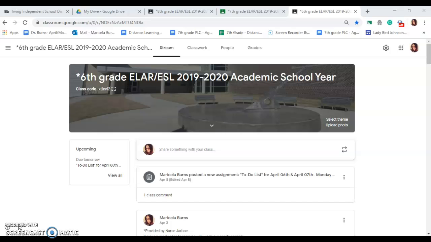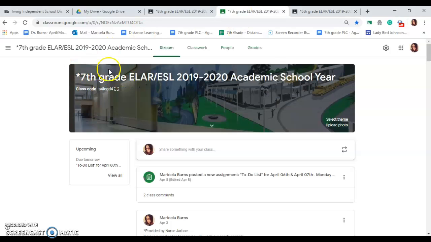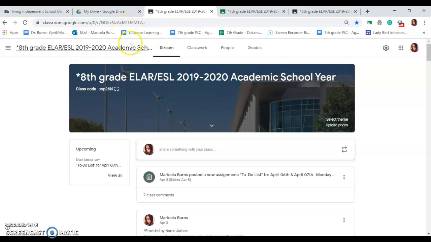So what you're going to do is go section by section by section, all the way down till you finish and get to the bottom of the to-do task list or playlist. You can call it either. When you go into your sixth grade, or seventh grade, or eighth grade Google Classroom, it's going to be the assignment that you see right here.